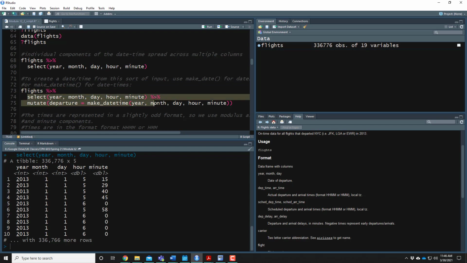I'm going to select those columns just like we did in the previous step, but I am then going to use the mutate function that we've seen previously to create a new variable that I'm going to call departure. To create departure, I'm going to use the make date time function and give it each of those columns, and it's going to combine them. You could do these outside of pipe operators as well.